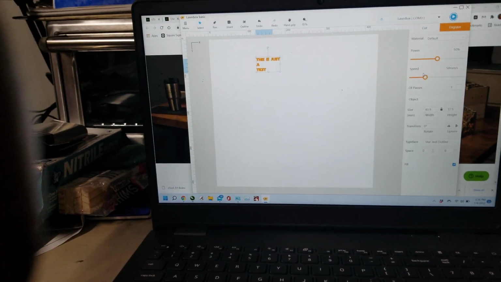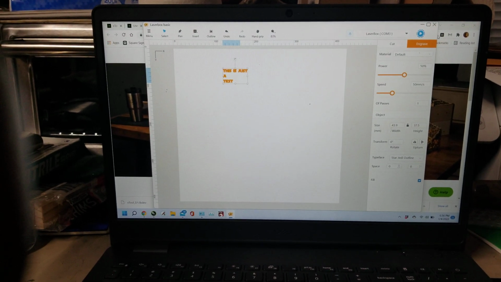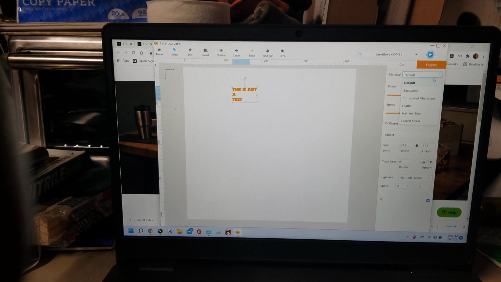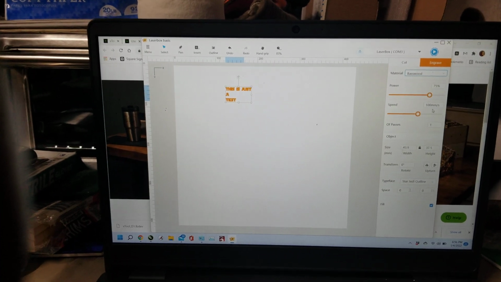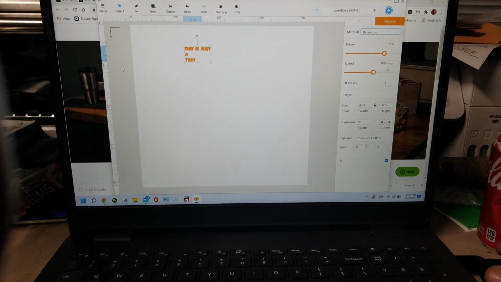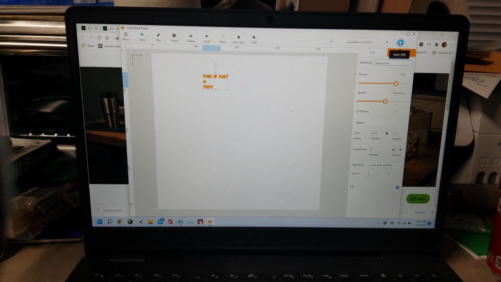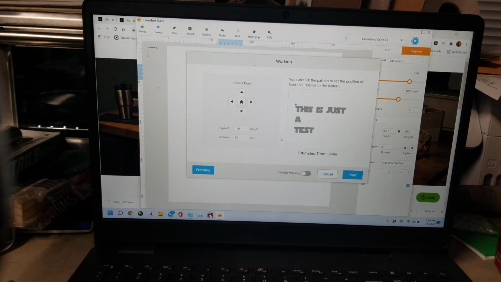I'm using LightBurn, which is the default software for the engraver. So let's go with basswood, those settings right there. Again, I'm new, I don't know what I'm doing, I'm just playing around with this. So that's that, and you hit start and it sends it to the working area.